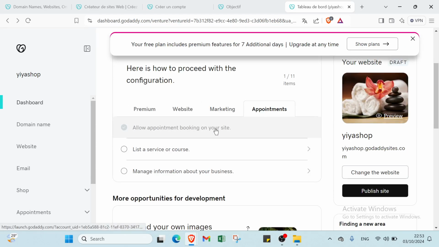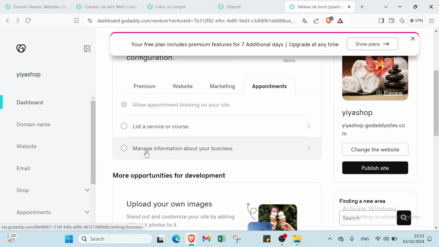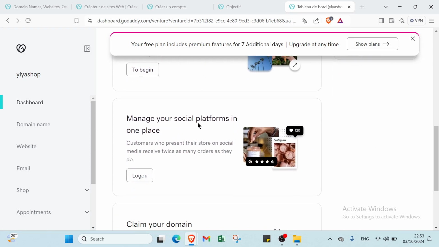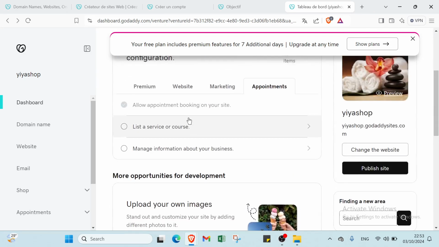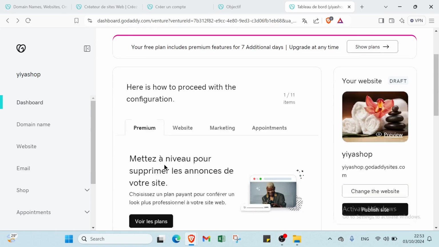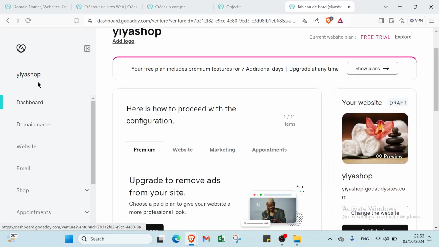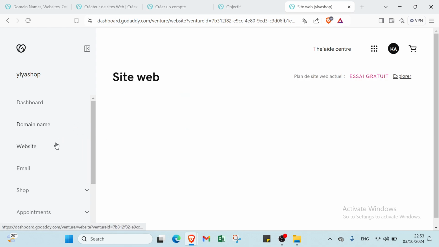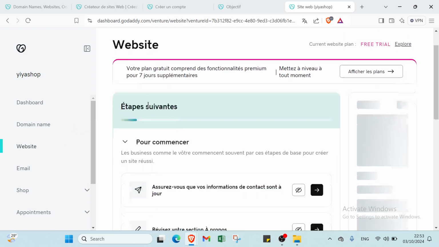Here we have appointments here, list a service or course. We have manage information about your business, and also we have the same thing that I already mentioned about premium here. Then we have domain name here. You can just find a new area here. You can just search, and we have websites also.